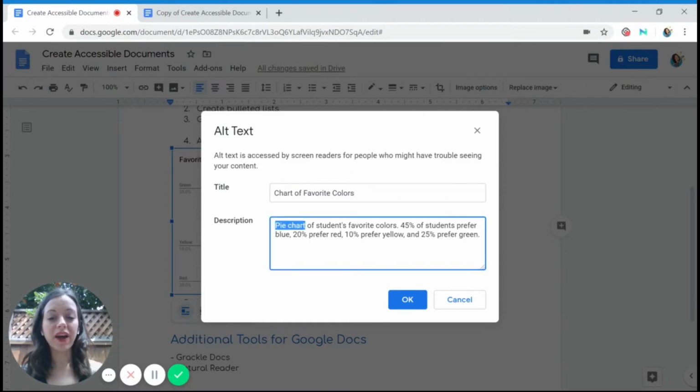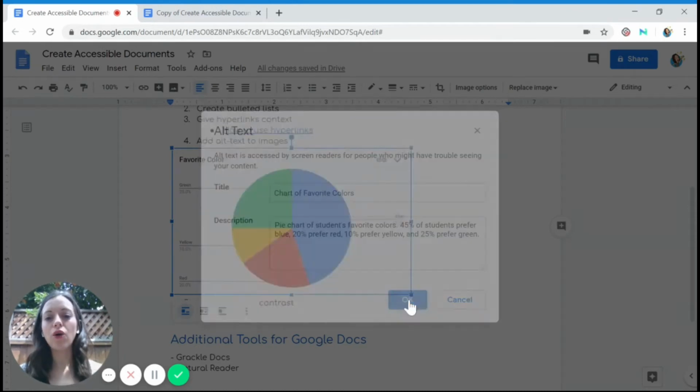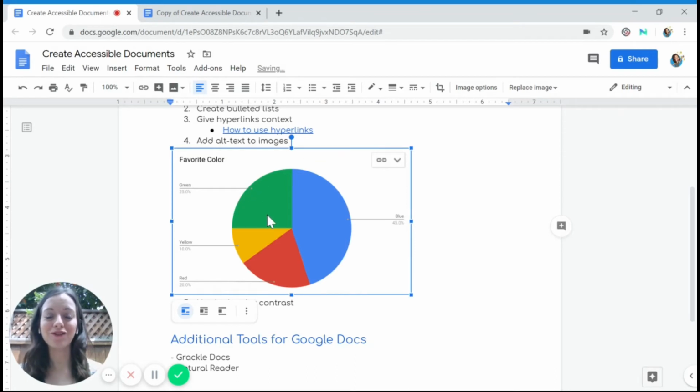And then I also provided a description of what this chart is showing. So again, this is a pie chart of students' favorite colors. 45% of the students prefer blue, 20% prefer red, 10% prefer yellow, and 25% prefer green. So now anyone who's accessing this who might not be able to see the image or the information that's provided, or understand what I want them to get out of this image, when they click on it with a screen reader, all of this information will be read to them so they know exactly what I'm expecting them to get out of this image.